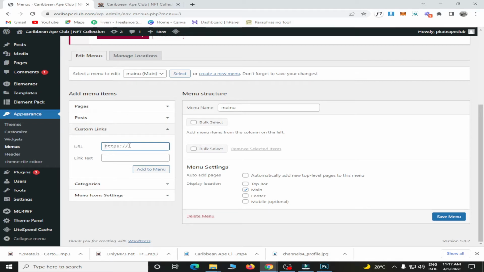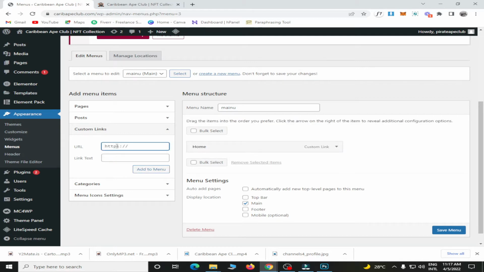URL, add a hashtag and Home, add to menu. And hashtag. I don't have a URL, that's why I add the hashtag. If you have a URL in your page, paste it here.